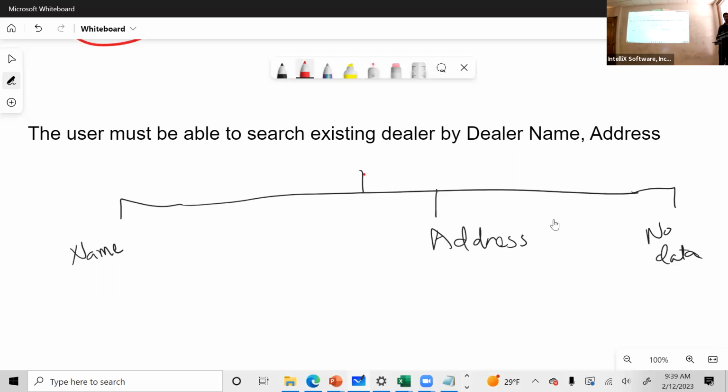What are the other things? Within the name, what are the different scenarios we need to think about? Numbers, letters. My dealer name has no restriction. It could have numbers, it could have letters, right? If it's a franchise, then they have numbers. Again, remember the franchise number is a different requirement. In this case, I should be able to search only by dealer name or by address. It doesn't say franchise number.